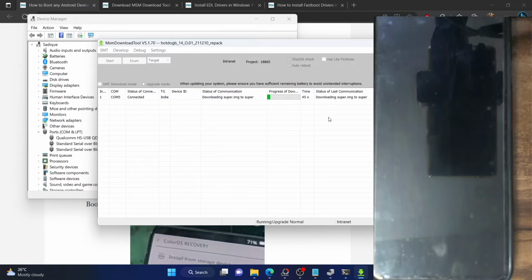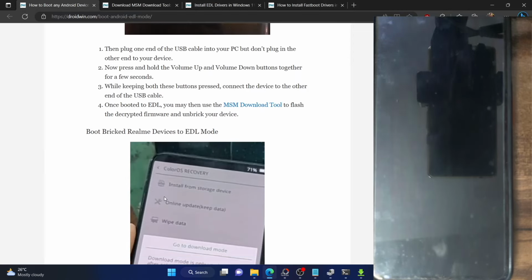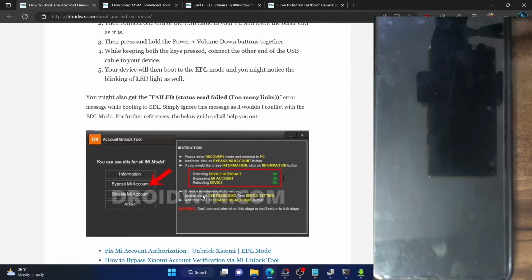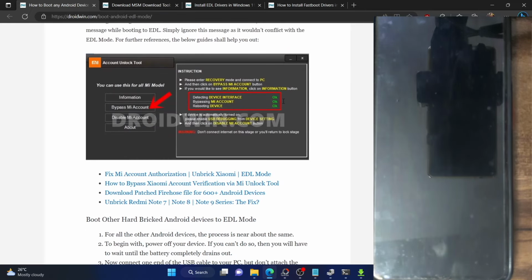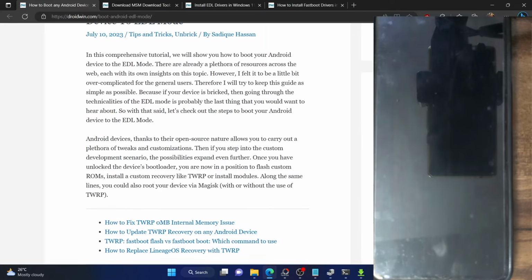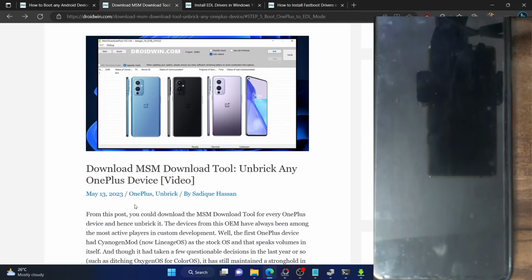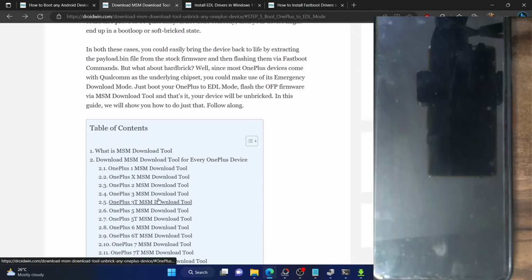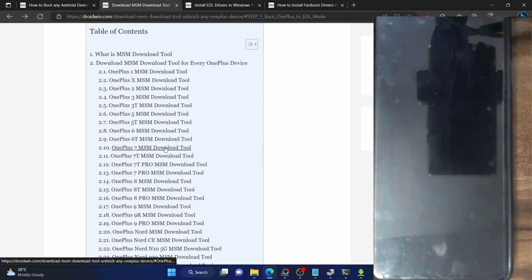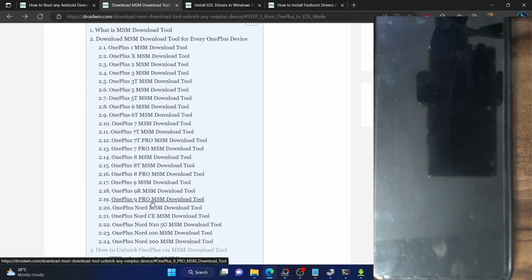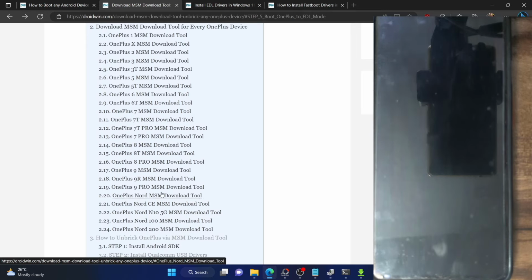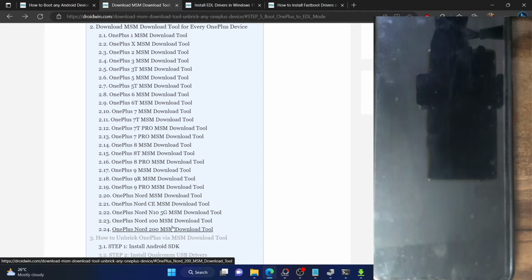So while the flashing is going on, let's discuss a few important points, or let me summarize this guide in short. First off, if you have any trouble, I have made a separate guide for OnePlus. So you could refer to my OnePlus guide, and in this guide, I have the MSM tool for all the MSM phones up until now. For the OnePlus 9 Pro series, we have the MSM tool, and for the Nord series, we have the MSM tool. For OnePlus 10 Pro, there is no MSM tool. You will have to get an authorized account.